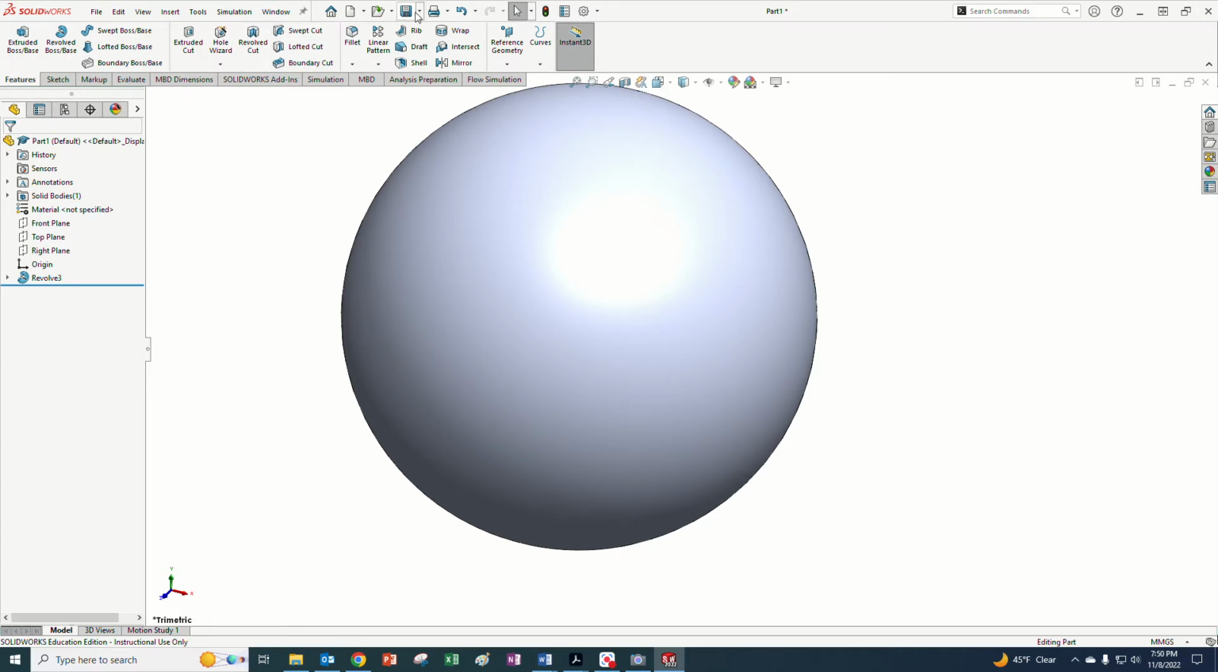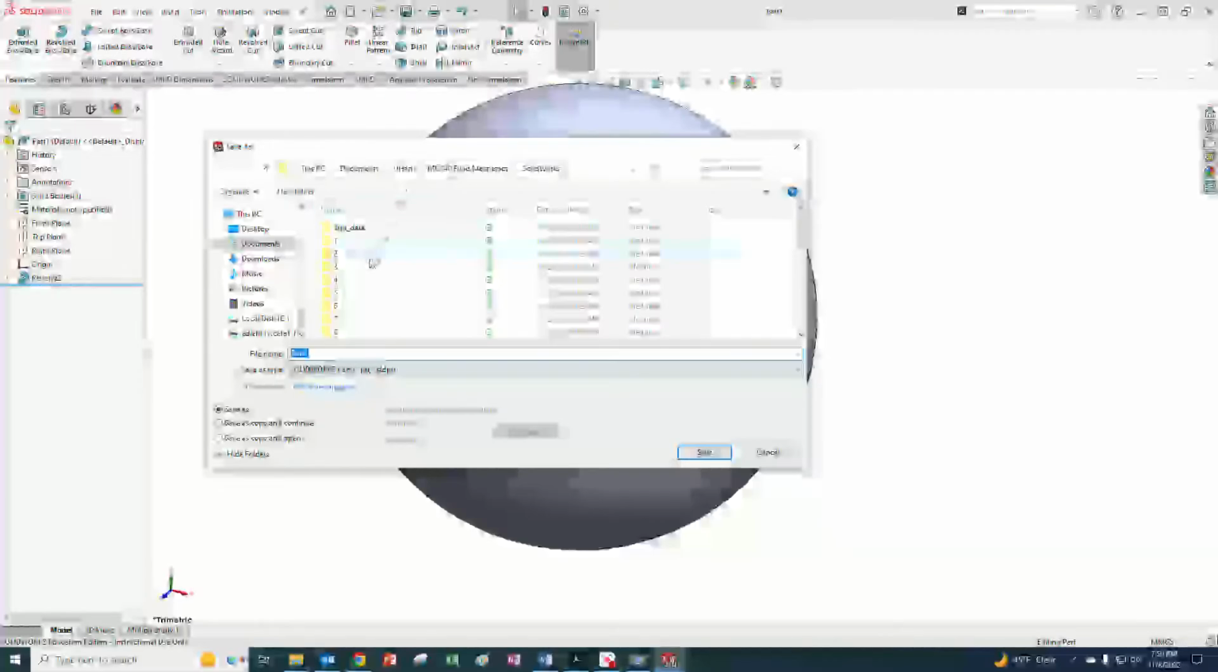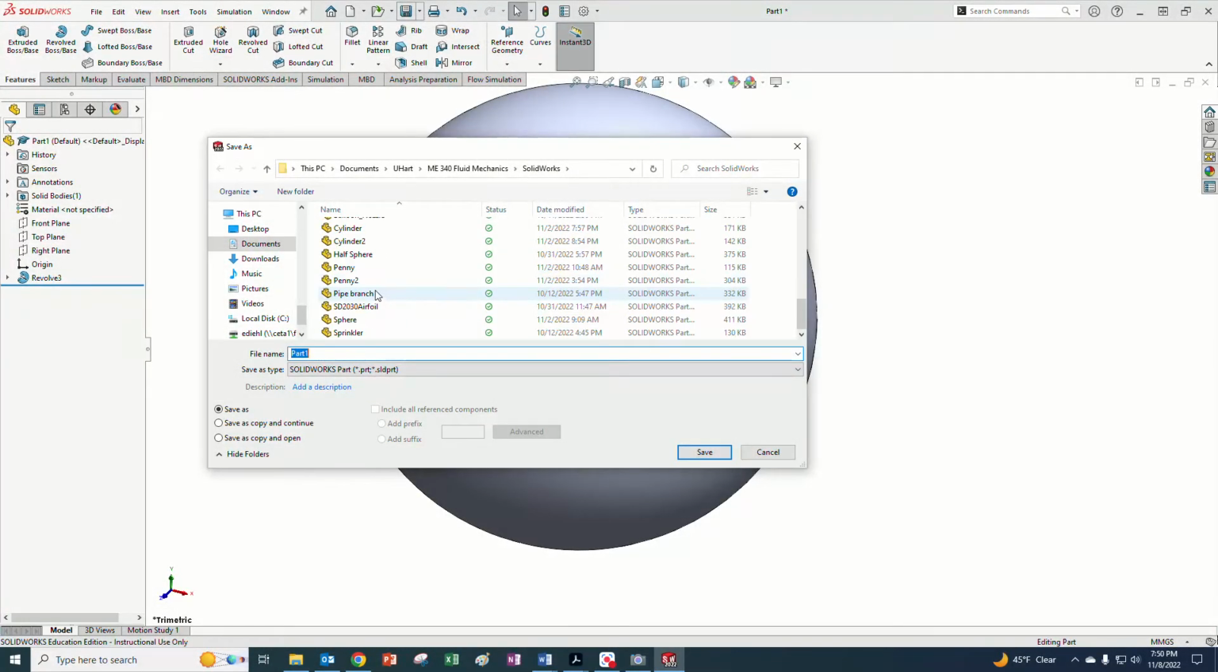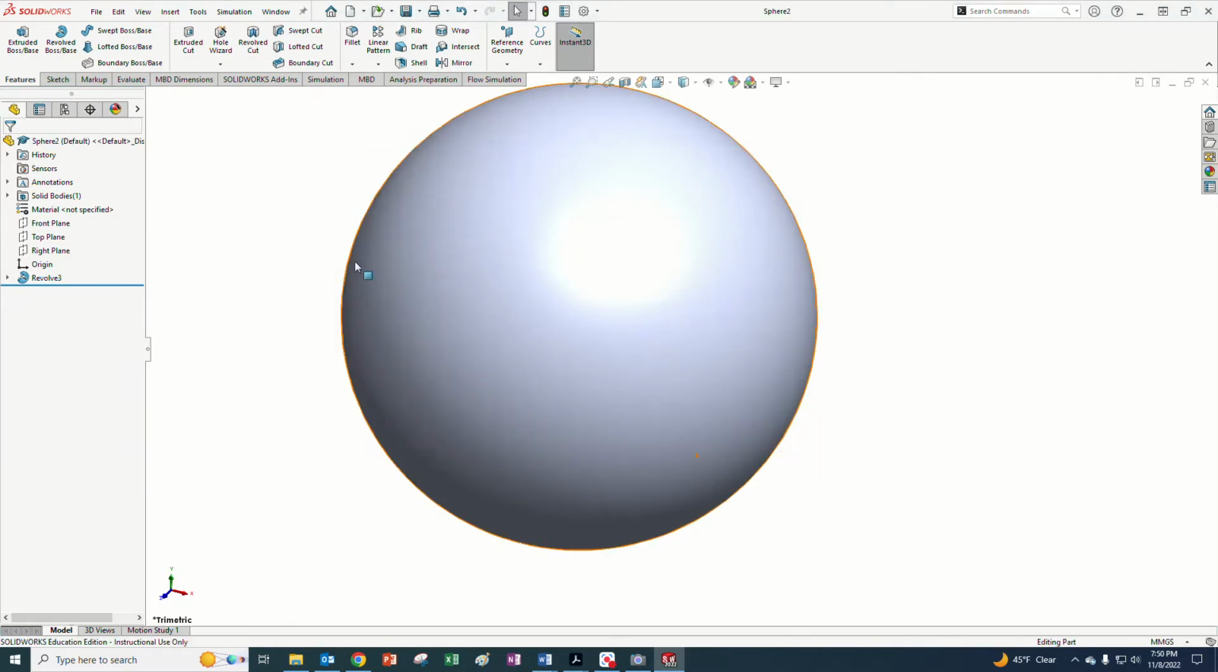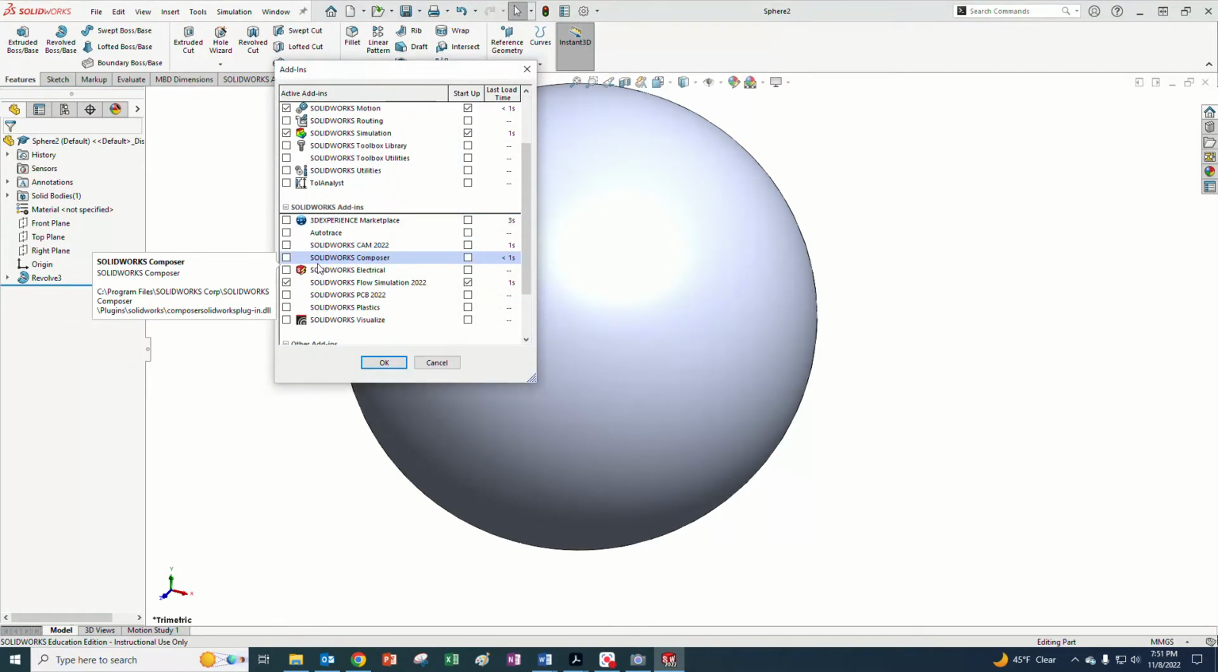All right, so let's save this thing. And I guess I'll name it sphere 2, because I did this before. So sphere 2. And now we're going to do the simulation. So I'm going to come up to this gear and use the arrow next to it, do the add-ons, and make sure that SolidWorks Flow Simulation, this right here, is on.